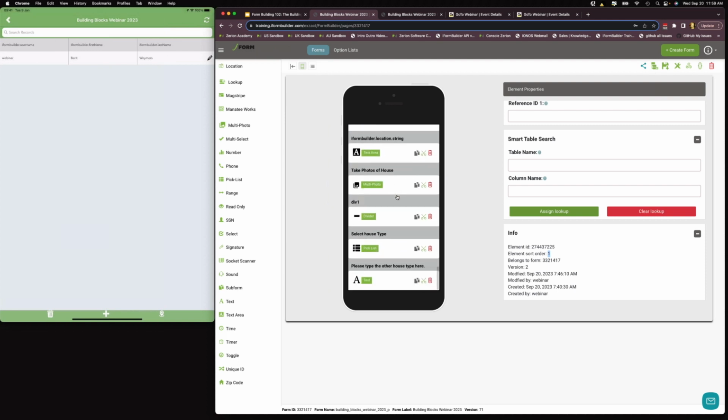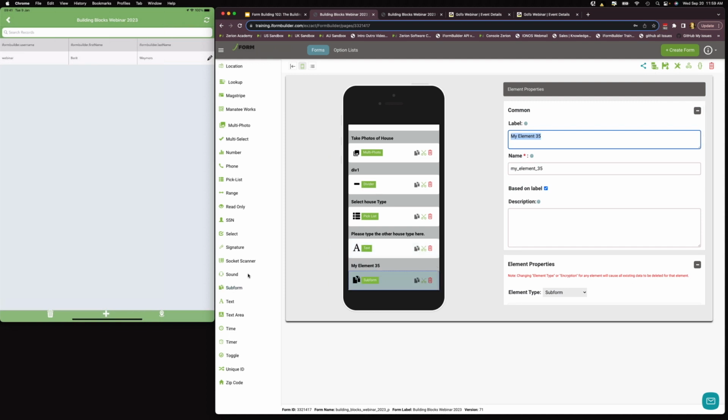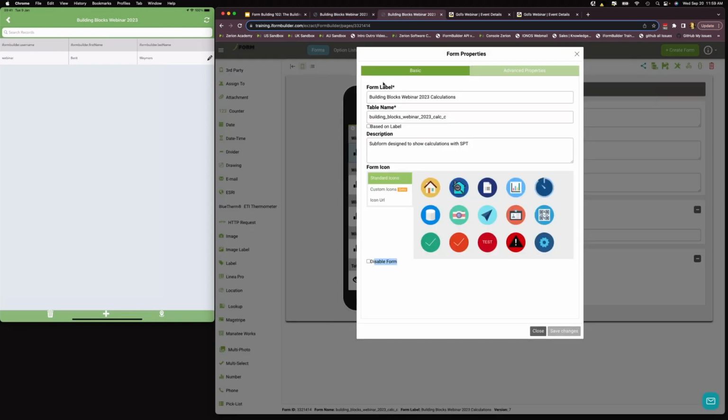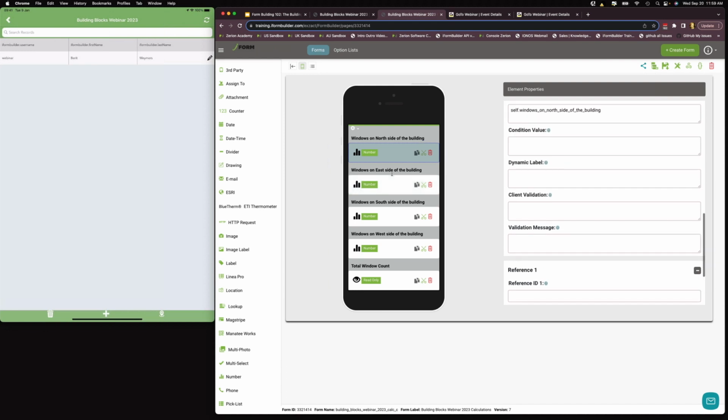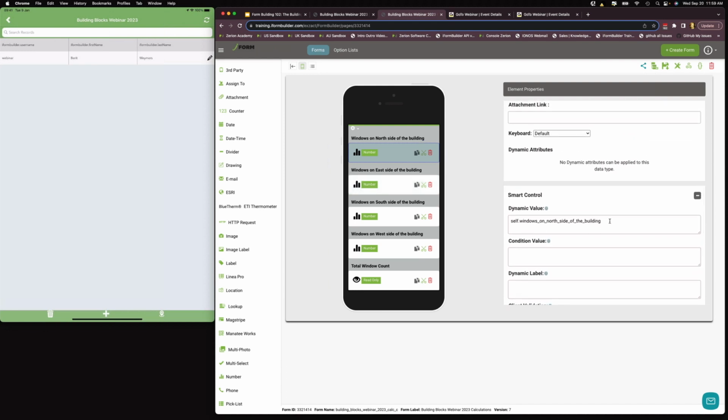All right, so the last thing we're going to do here is I'm going to add a subform element, and that's done by selecting subform from our left-hand side here. And I have a form that's already created here. This is a subform where you are counting how many windows are on the sides of the building. So let's say you're capturing data on more than one building, so you have to fill this out multiple times. One thing you'll notice about this subform is all of these number elements.